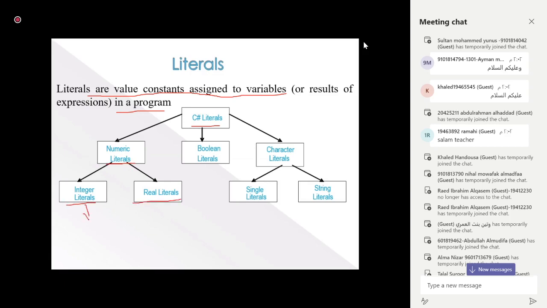Numeric literals are the numbers, further divided into integer literals and real literals. Now, what are integer literals? Can anyone give an example of integer literals? Students, what are the integer literals? Like numbers 1 or 2? Yeah, any number like 0, 1, 2, 100, 200, 15, 35, any numbers are integer literals.